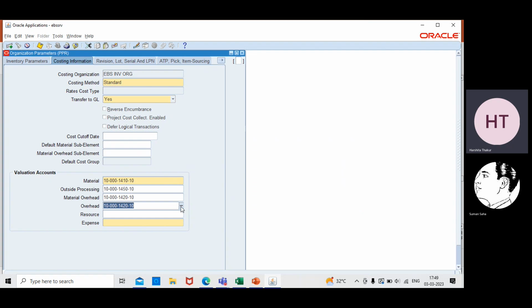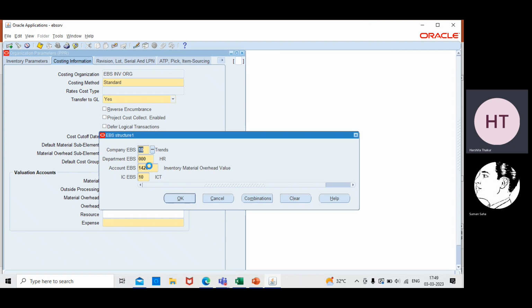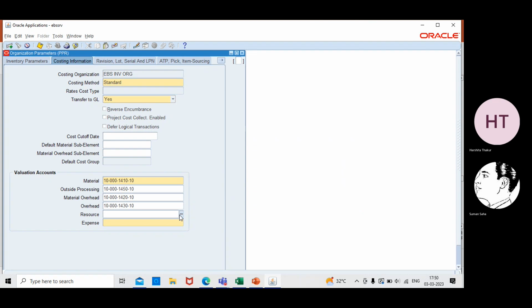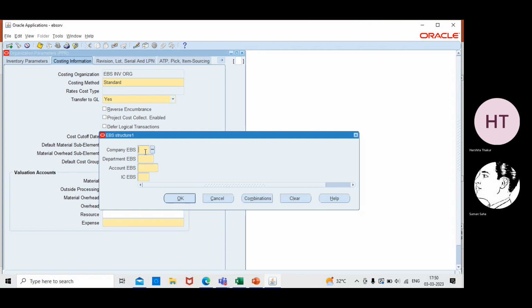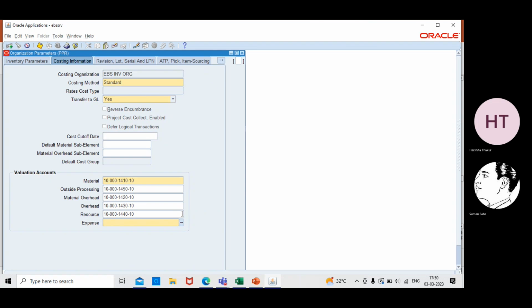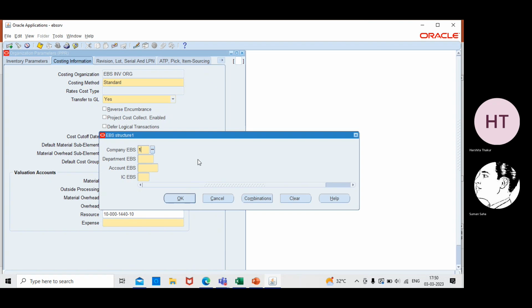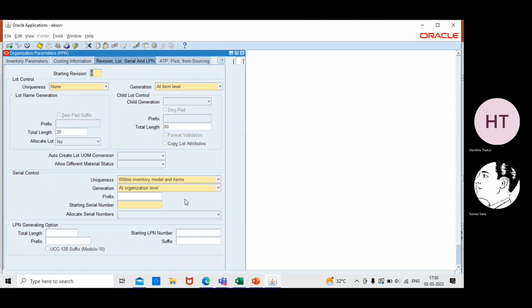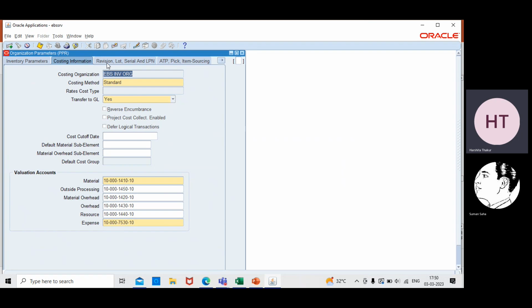We have taken the wrong account here. It should be 1430. Fine. And then the expense. Fine. So we have filled our costing information with all the accounts here.